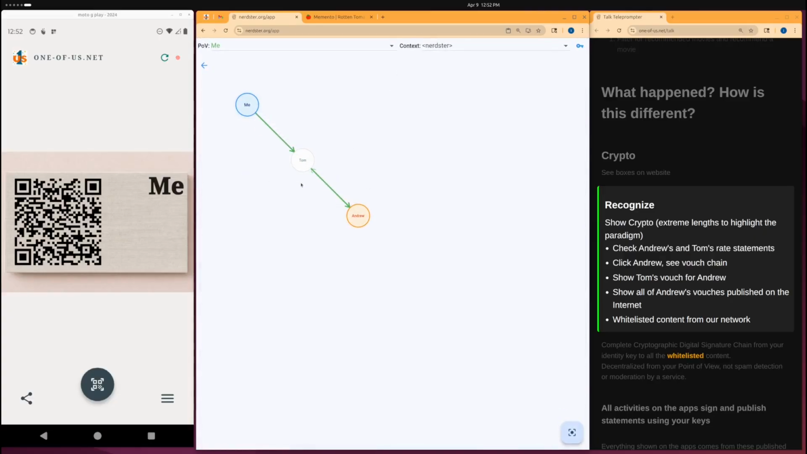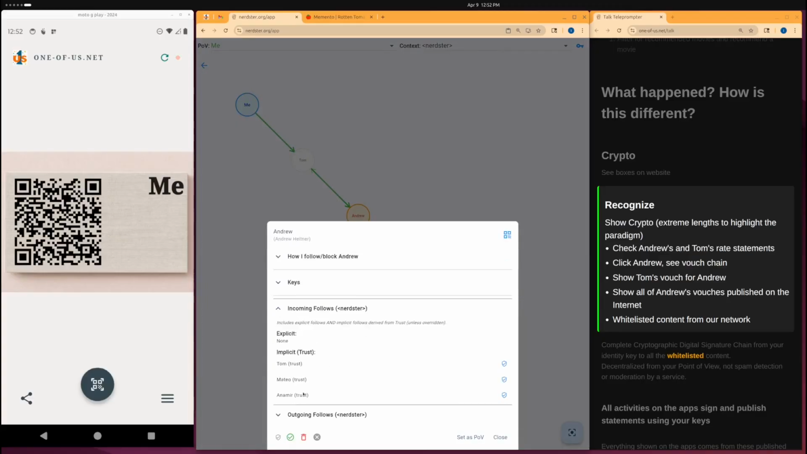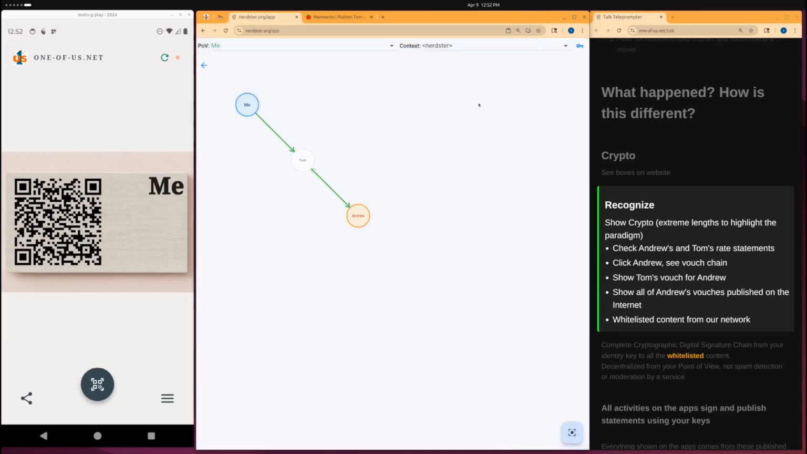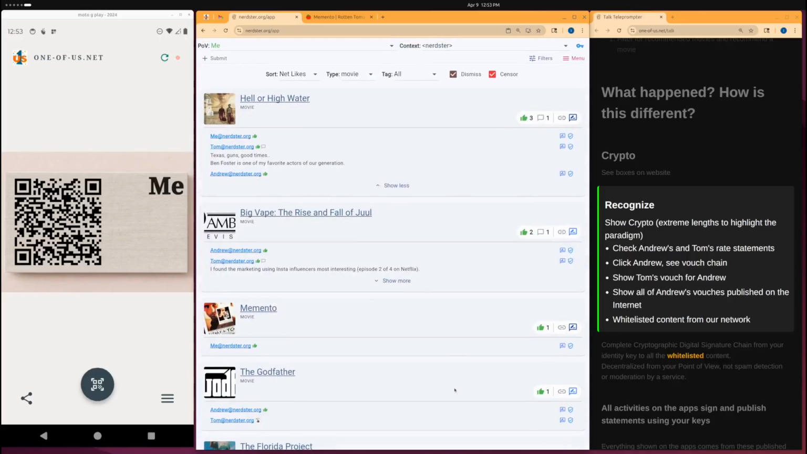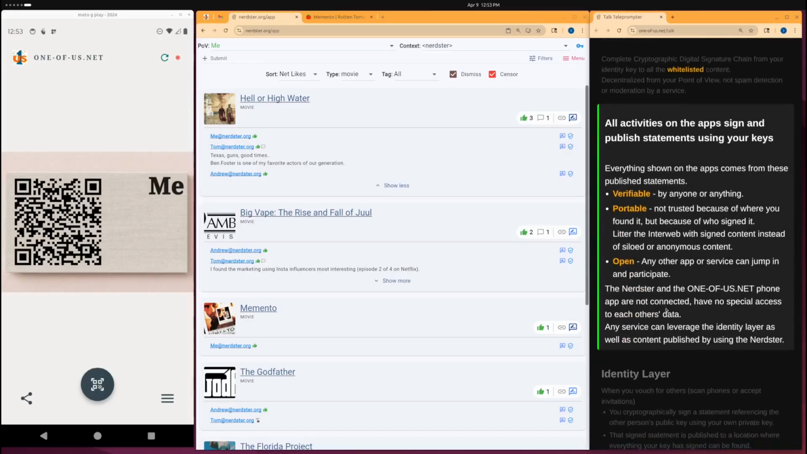And I can see, oh, sure enough, Tom scanned Andrew's phone, and I can see who scanned Andrew's phone and details like that here. And these are all signed statements using cryptography. So this content here is whitelisted. It's all content that this demo phone that signed in trusts came from people that are really people, and it can't be forged. And furthermore, this is all usable by anything. It's verifiable, portable, and open.